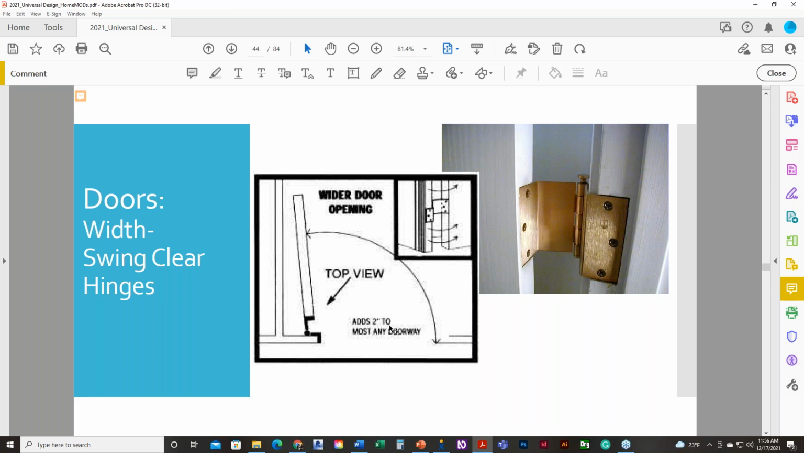So what do you do? What can you do if the door is way too narrow? One really easy, low-cost option is to replace the door hinges with hinges called swing clear hinges. I mentioned that when you open a normal doorway, the width of the door narrows the door opening. With the swing clear hinges, it takes the door all the way out of the opening, so you gain almost 2 inches of clear space.